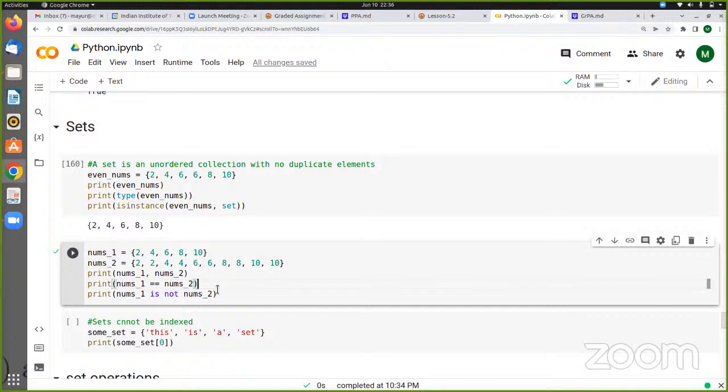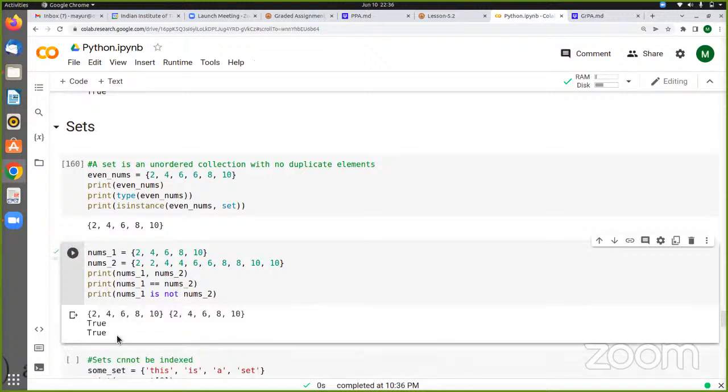True, right? This is boolean 1. Because both are the same, it is already removing those duplicate elements. And what should it print? nums1 is not in nums2. False. Not false. Nums1 is not nums2 is False. False, right? Yeah. True. Yeah, it's pretty true.